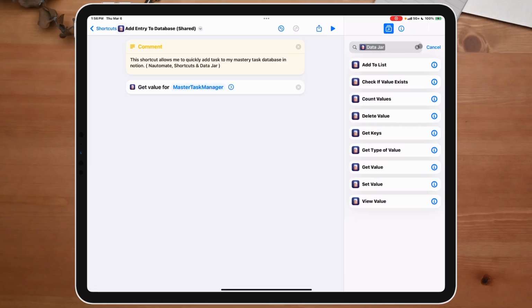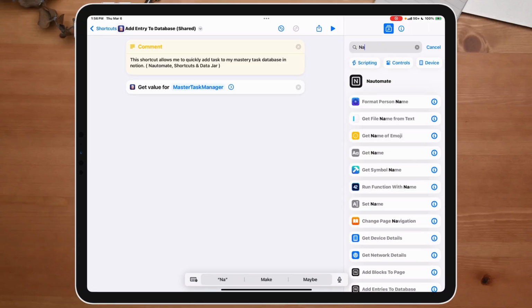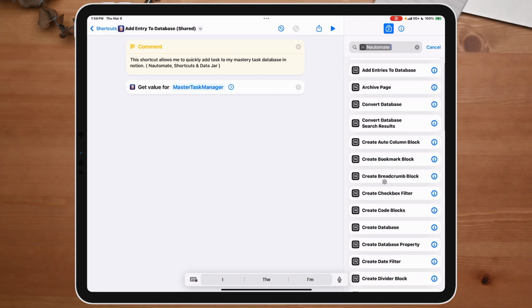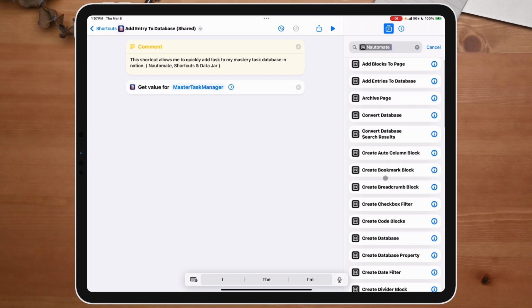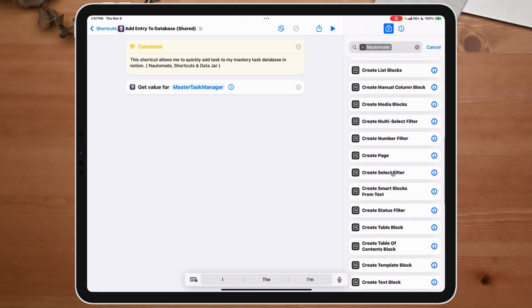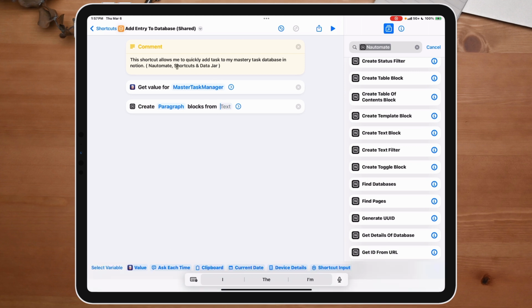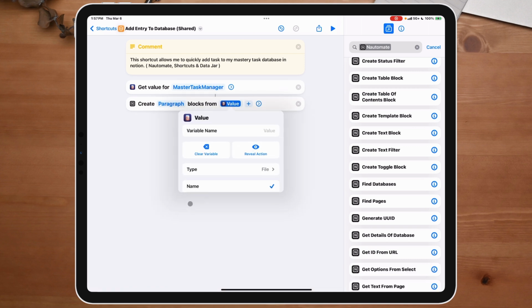All right. Now, what we want to do is grab automate. And right here, we want to scroll down to where it says, should be like create paragraph or something like that. Okay, so here it is right here, create text block. So we're gonna grab it, drop it right there. And we're going to add in this value right here. So we can click right there. You can see it now got that connection.